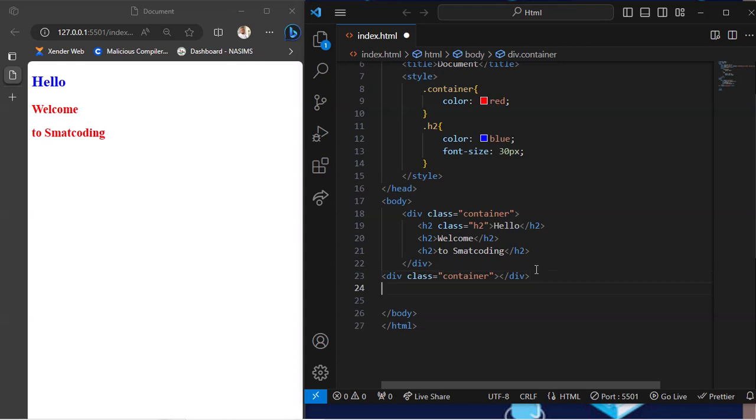Okay, now let's move to ID. The ID has similar features to the class attribute, but mostly the ID is used in JavaScript. It's used to target an element in HTML and use JavaScript to add functionality to it. It can also be used in CSS. So the keyboard shortcut for ID is hash followed by the name.